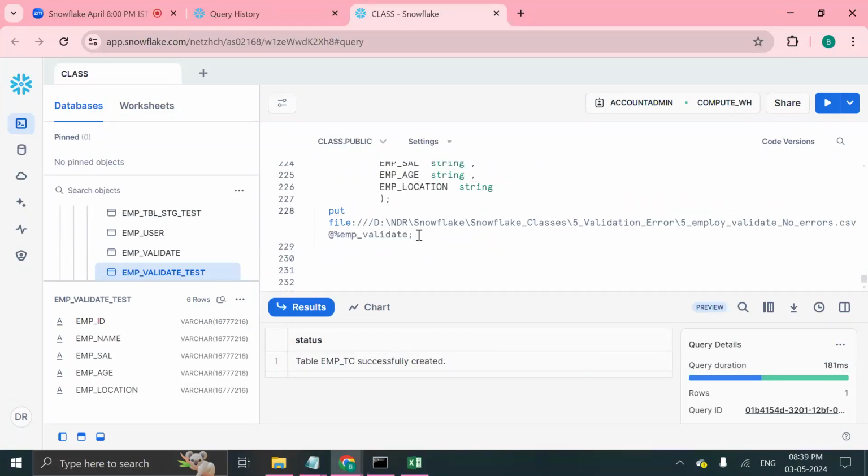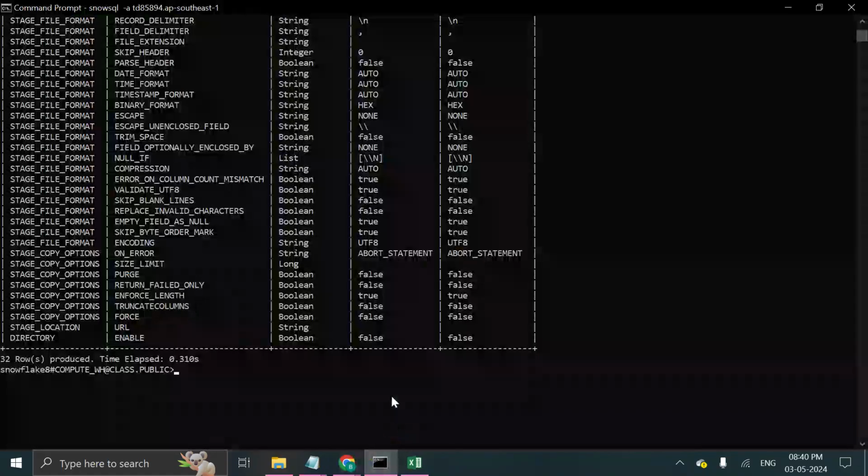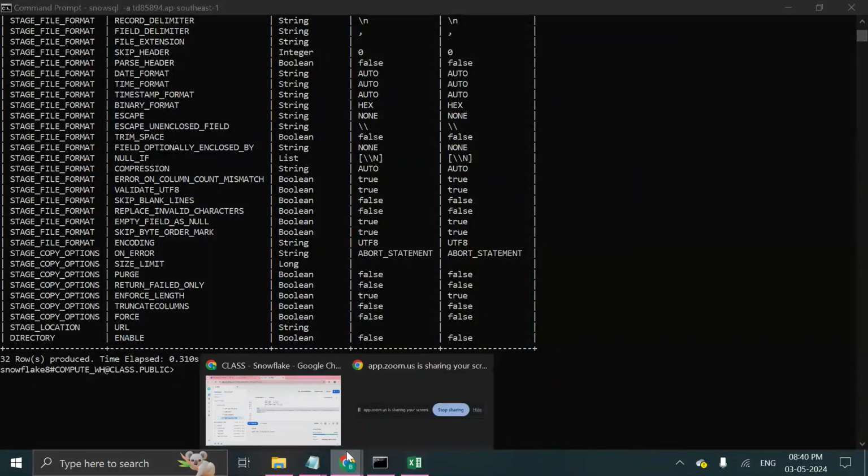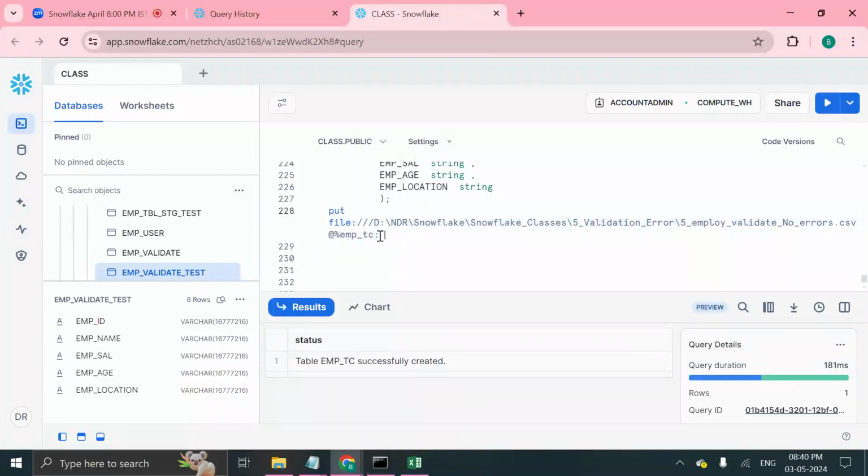Otherwise, emp underscore truncate columns, right? Anyone will take, with errors or without errors, that's fine. Copy this, come here. It's not copied properly.